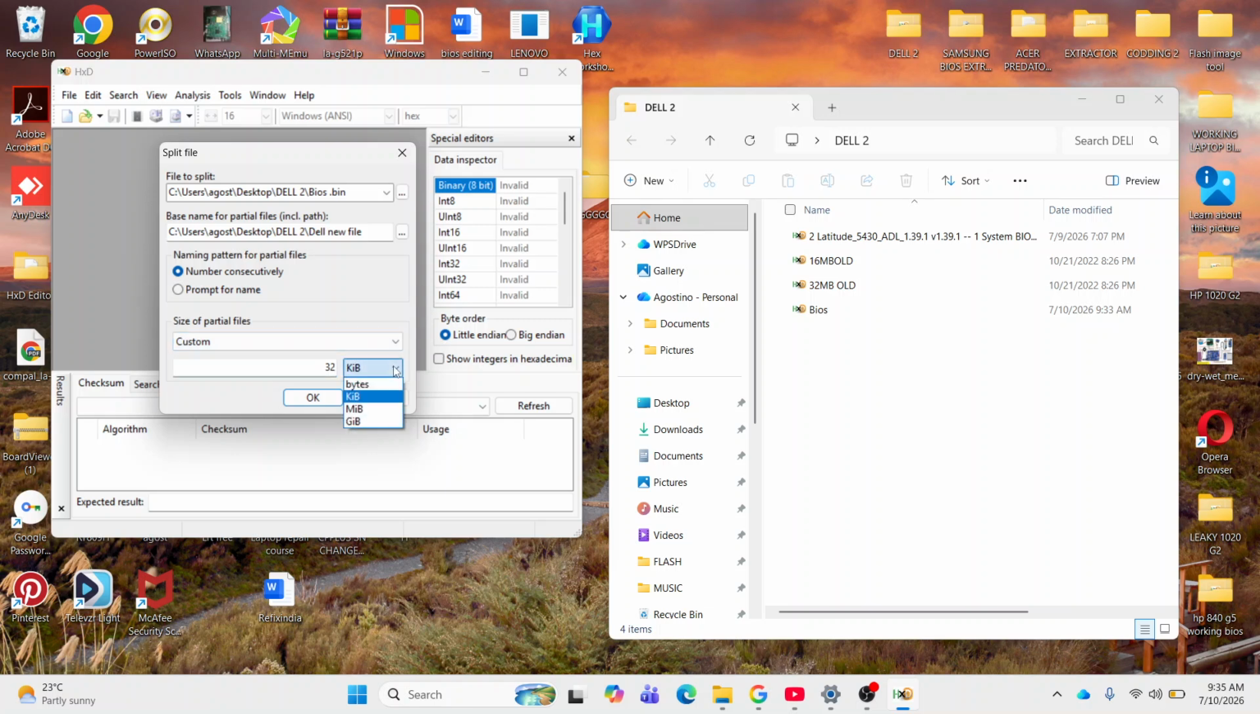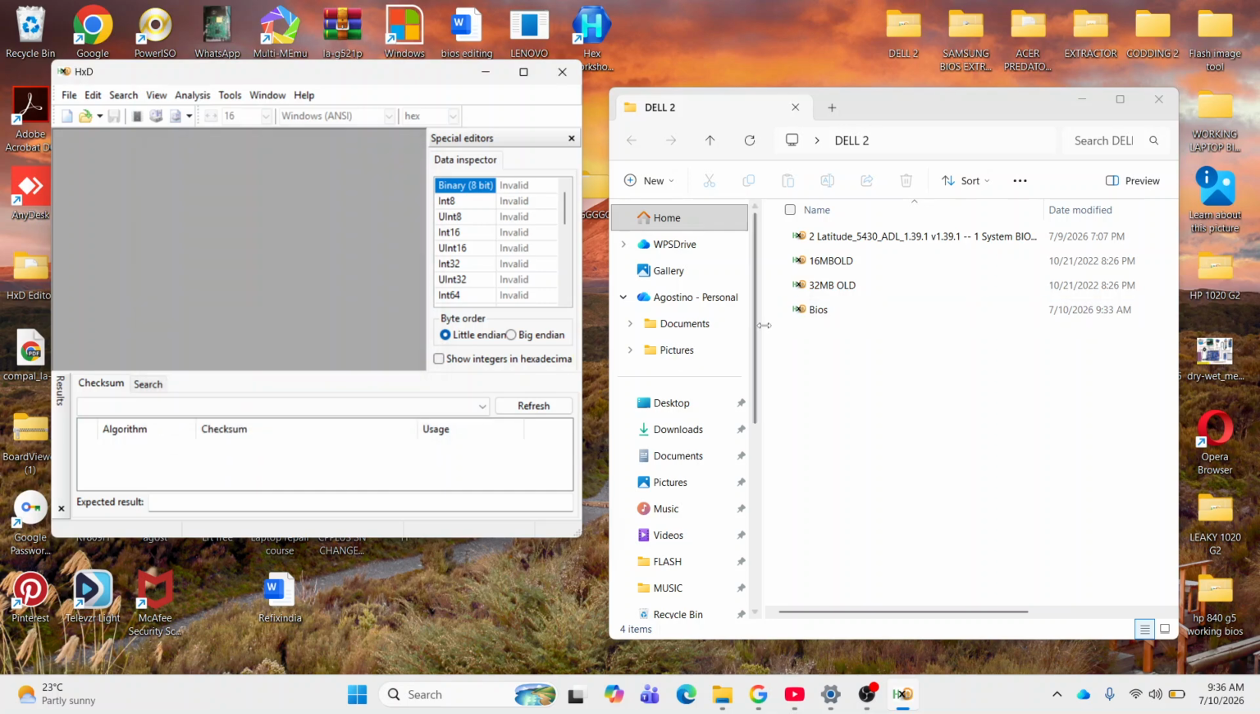Here, then we change to MB this way. Then I'll press OK. Keep your concentration here. You will see if we are going to get some files. So now we are splitting that 48 after we have replaced the BIOS region. Now let us see, after I click OK, if there are some files.